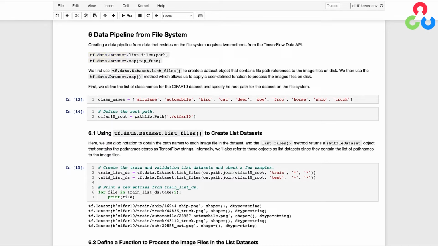The next method that we're going to use is called map, which allows us to apply a user-defined function to each of the elements in the dataset object returned from listFiles. This is a little hard to describe without actually looking at some code, so let's go ahead and walk through this one step at a time.